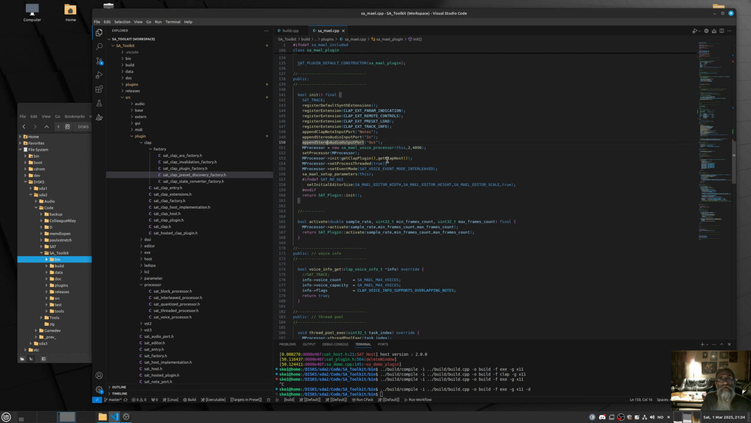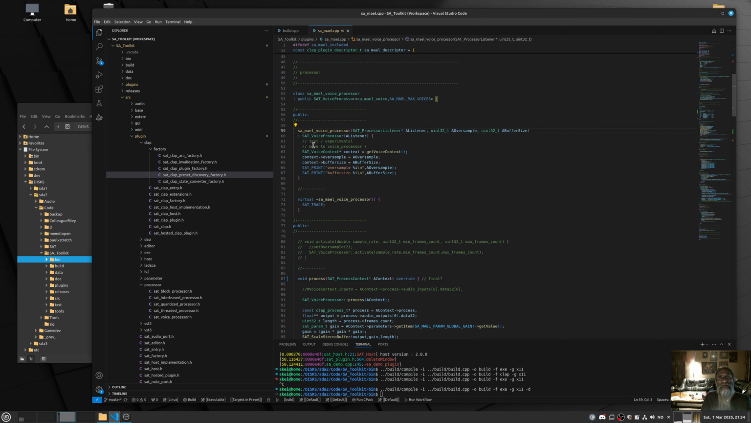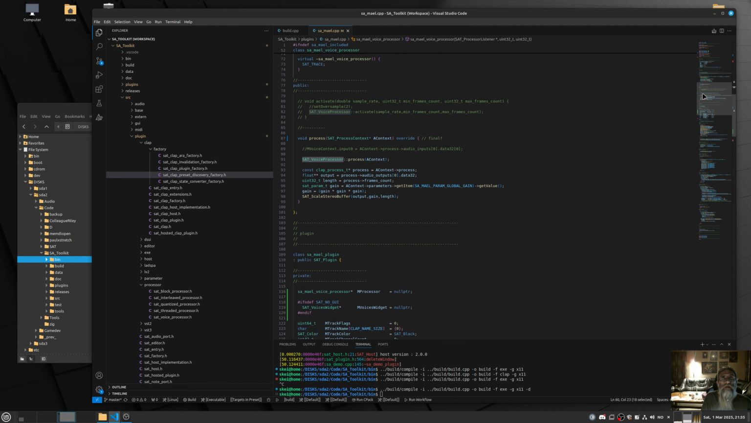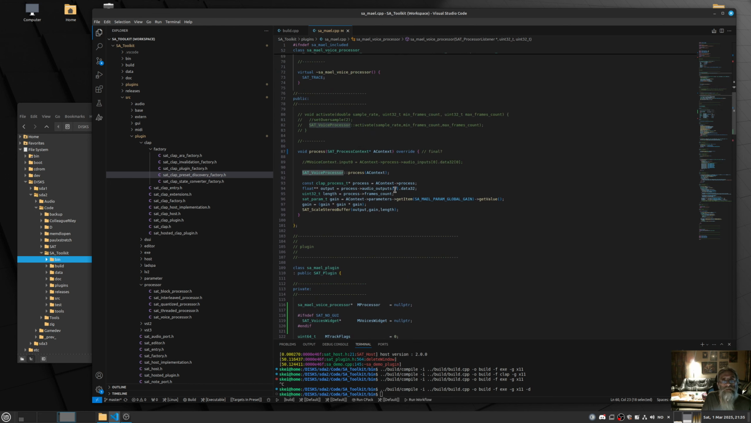We have a few simplification functionalities like CLAP note input, audio input, stereo audio input, and stereo audio output. Here's the voice processor, our own voice processor. As you can see, it inherits from the voice processor, which I looked at earlier. But we override things where needed. For example, here we just call the previous one, plus we are doing our own master gain kind of stuff.